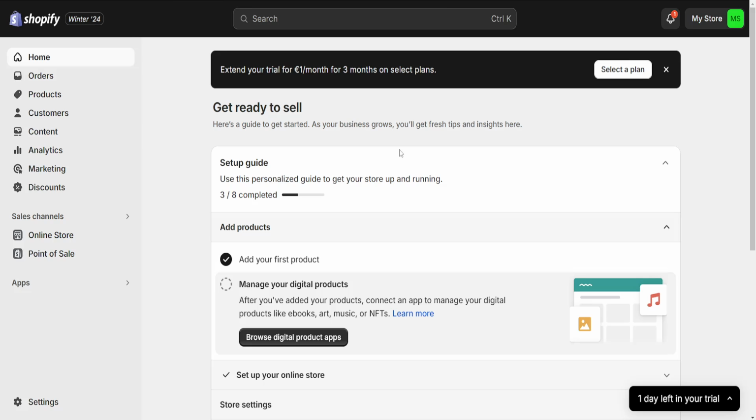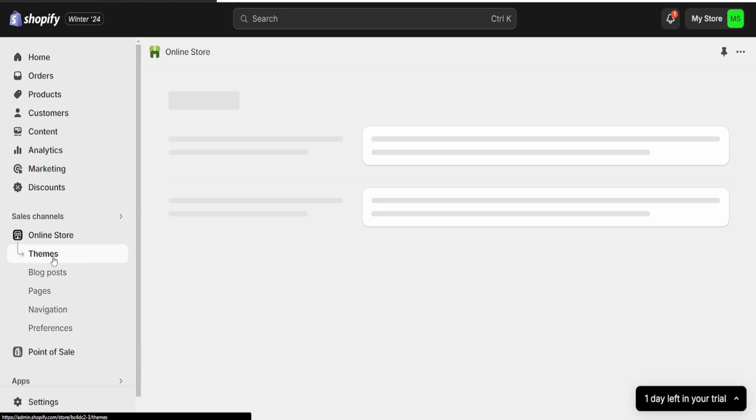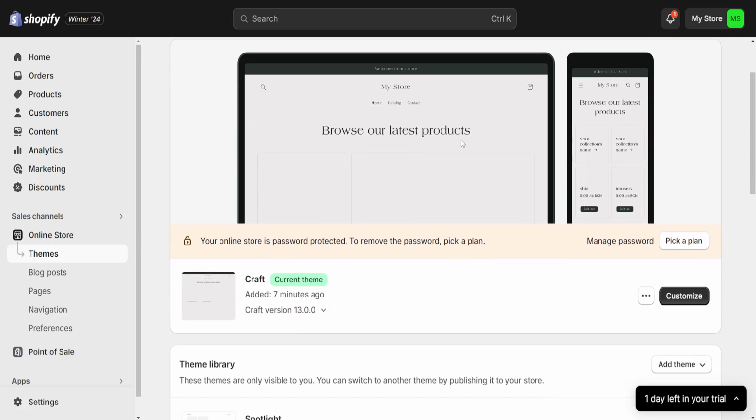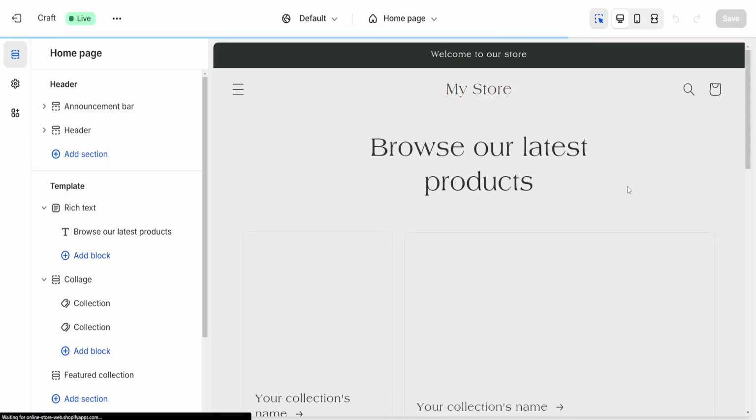How to make your Shopify logo bigger on your store. So right here from the left hand side, I am simply going to click on Online Store, and we should be automatically taken to the themes page. So from this page here, we want to scroll down a little bit until we see the option to customize our theme here. So just choose Customize.